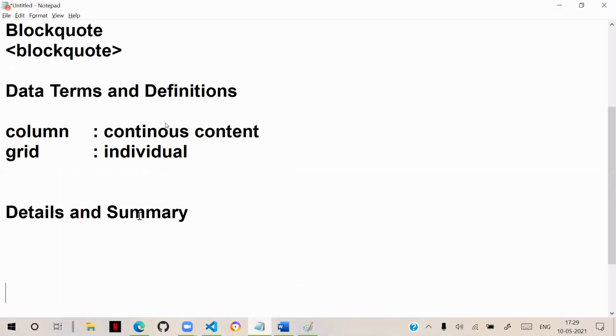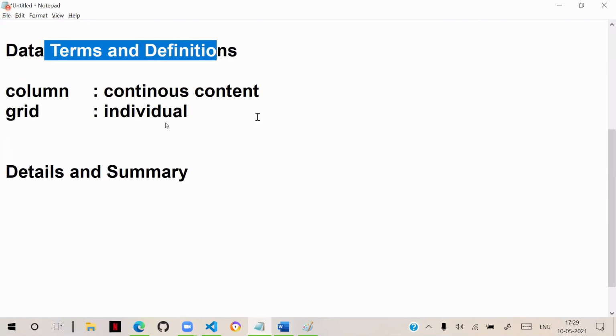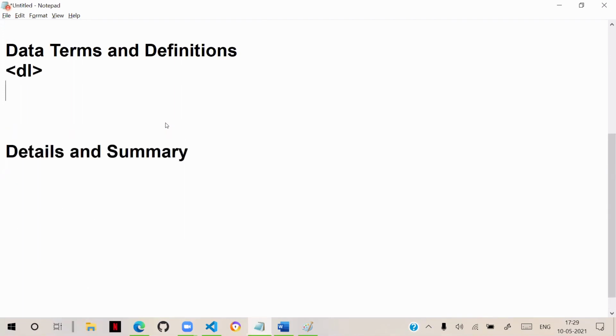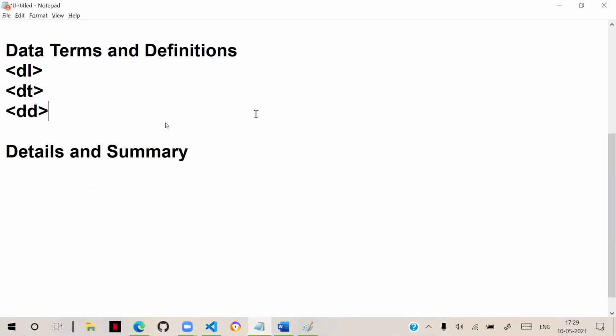That is details and summary. So we have data terms and definitions, which are defined by using DL, the data list. The data list contains data terms, DT, and data definitions, DD. And for details and summary, by using details and the summary, they can contain the attribute open. If you want to open the details by default, they can contain the attribute open. That is how you can display and keep the content open, right?